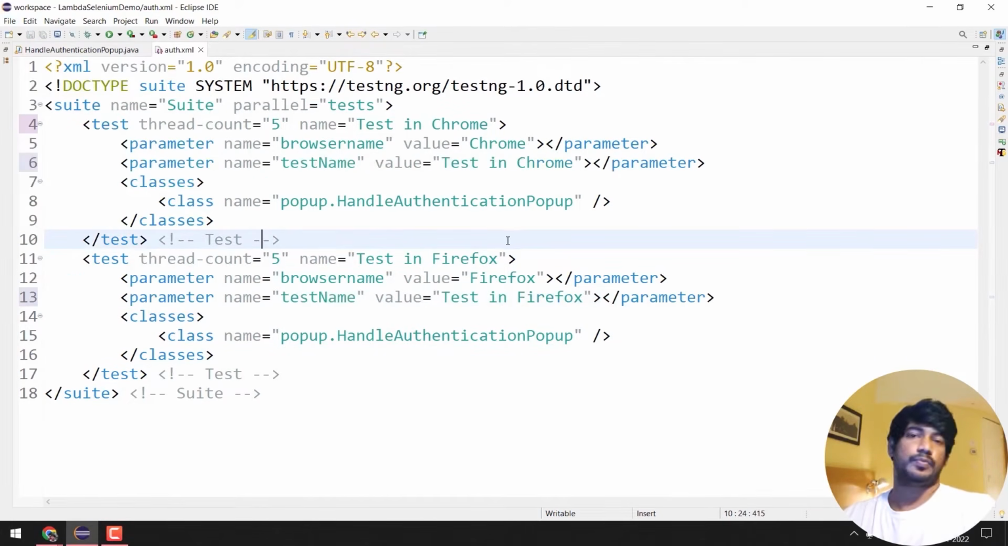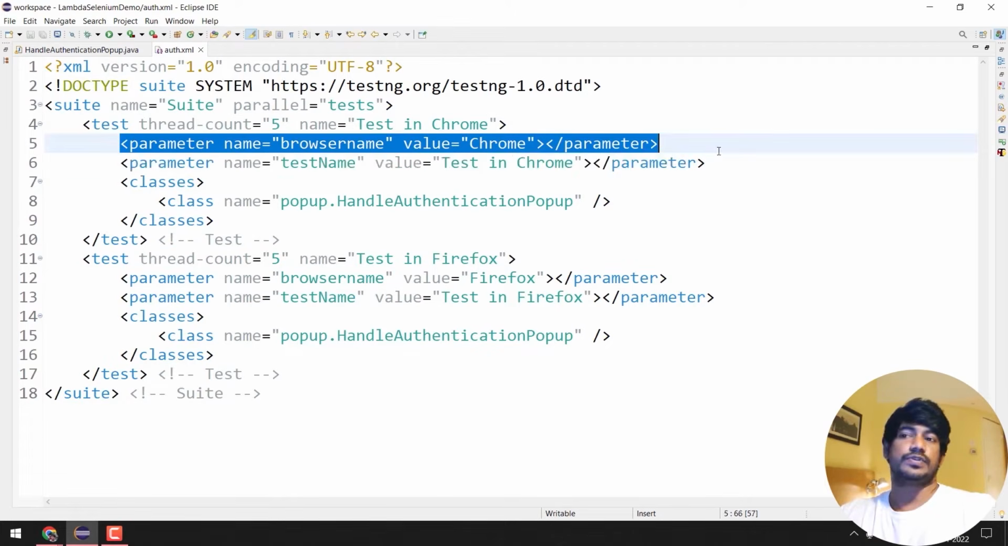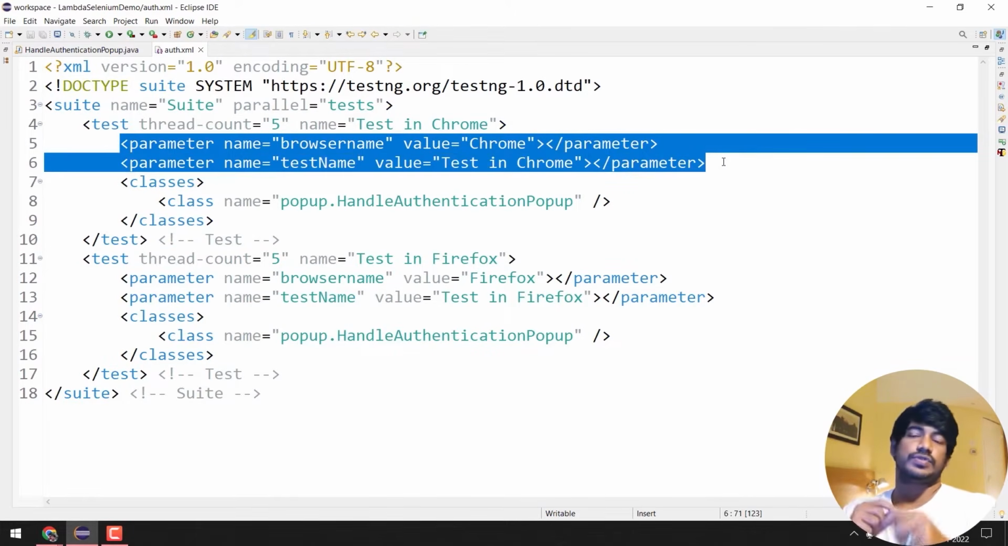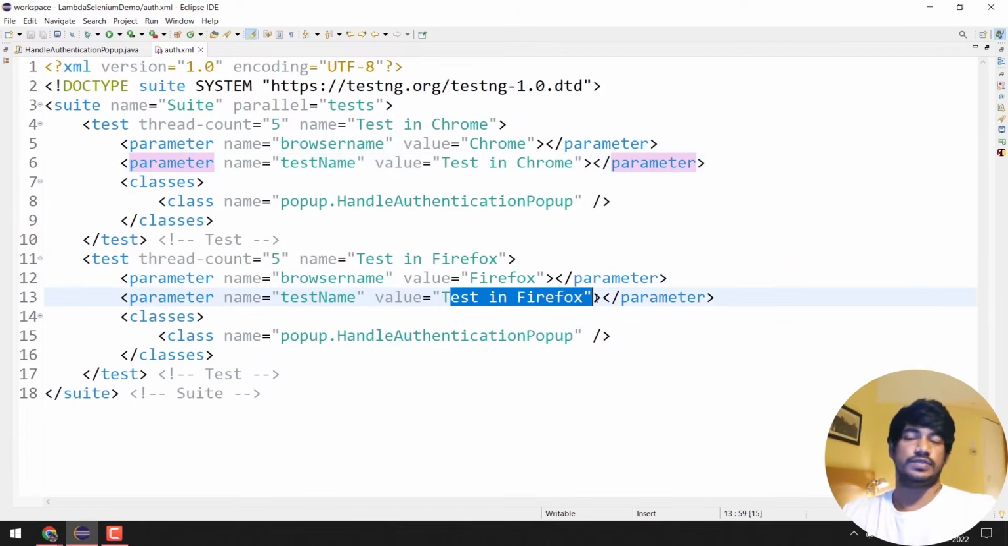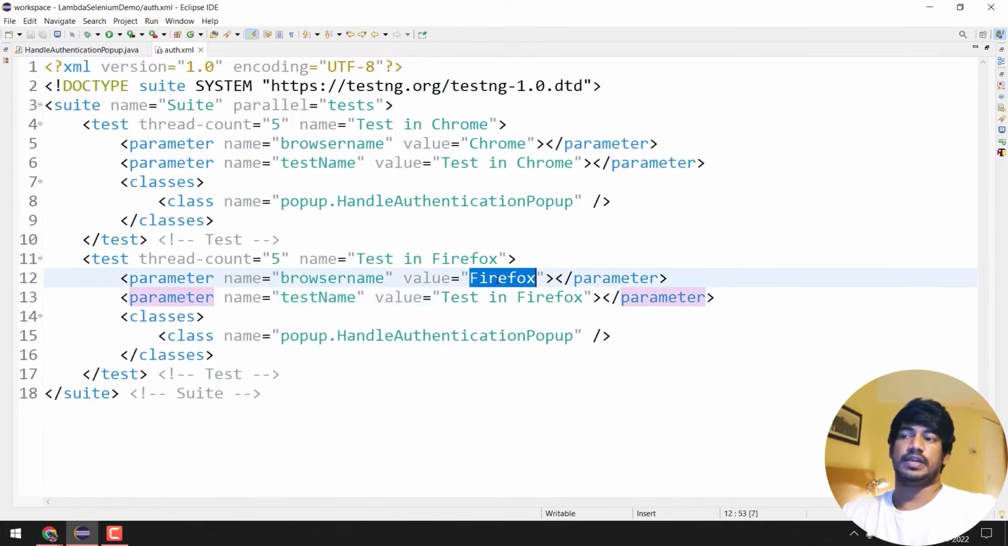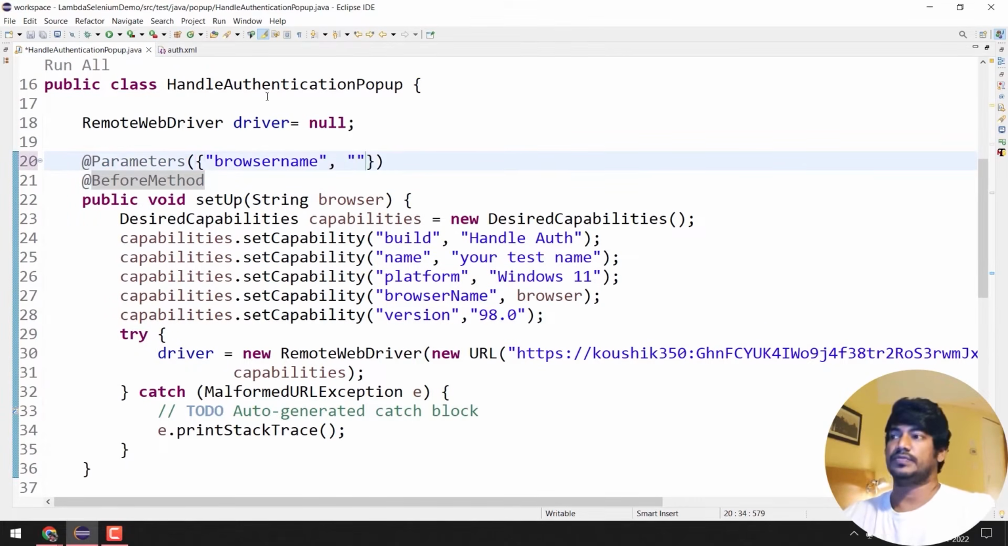Let me recap one more time. Within the test we have two parameters. One is the browser name, that is the browser we have to execute, and the second one is basically the test name we are going to pass. So the first test name is test in Chrome, and the second one is test in Firefox, and here the parameter is Firefox.